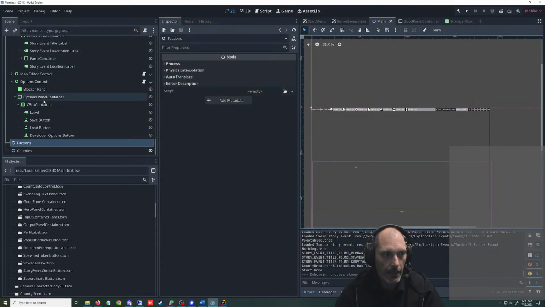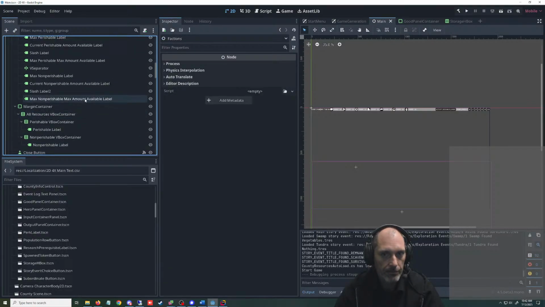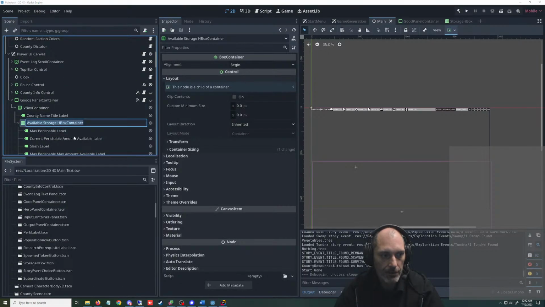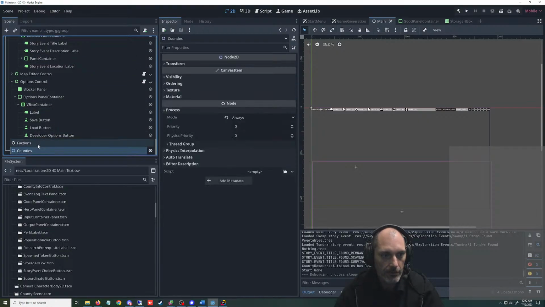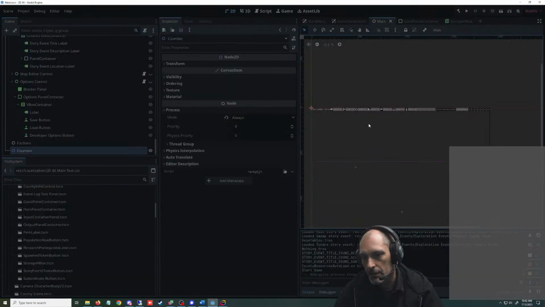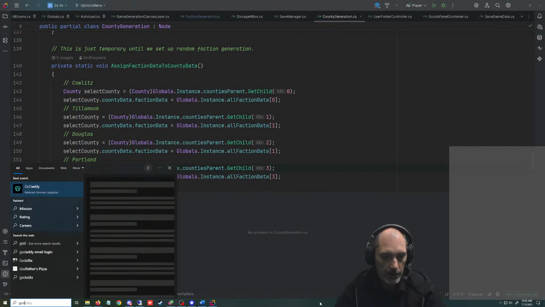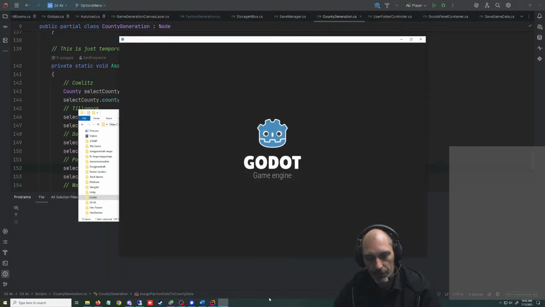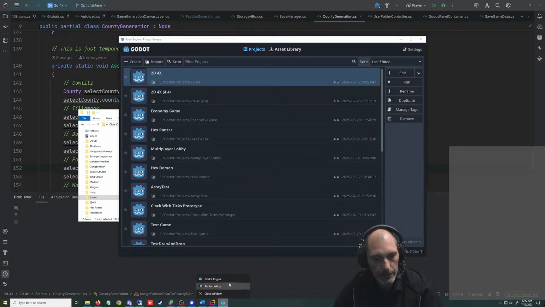Oh, it's dead. What? What's going on here? Are we still in a remote? No. What happened to my faction stuff? What's going on here? Both my factions and counties are missing. What's going on there? Oh yeah, it's the new Godot. We might have to do map generation. Let's pin you.